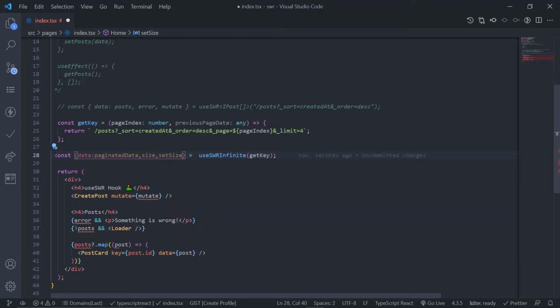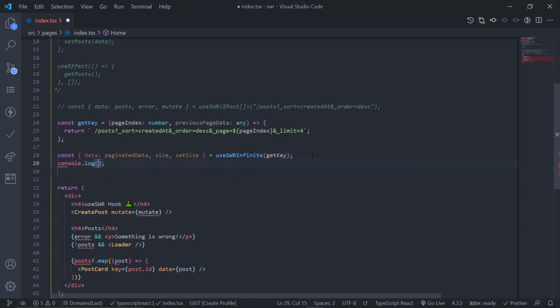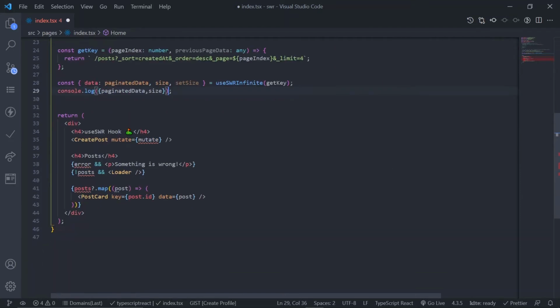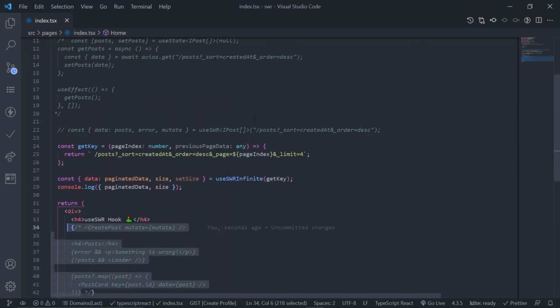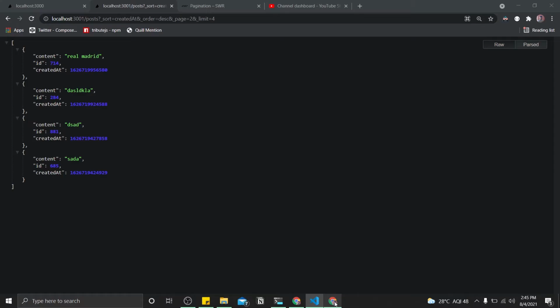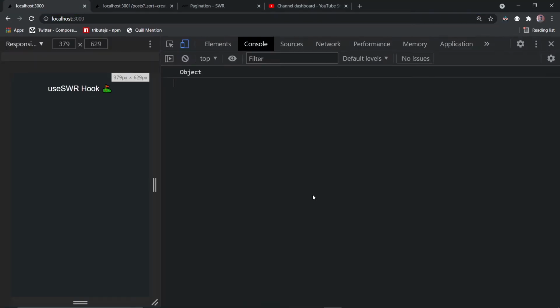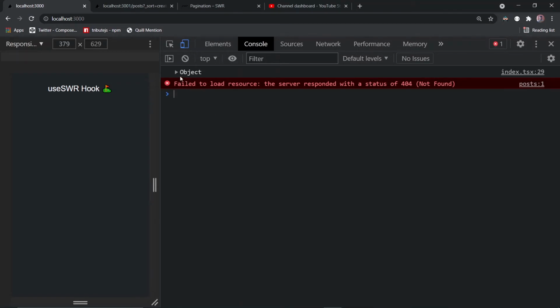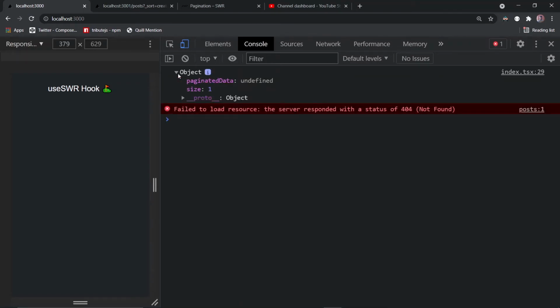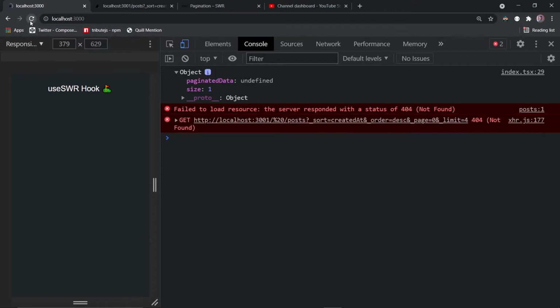Okay, cool. Let me just console log the paginatedData and the size. That's it. Just comment out these things for now, and let's see what it returns. Let's go to the console, refresh, and I should have an object. Great. In this object, the paginatedData is undefined and the size is 1. Why? Let's refresh.